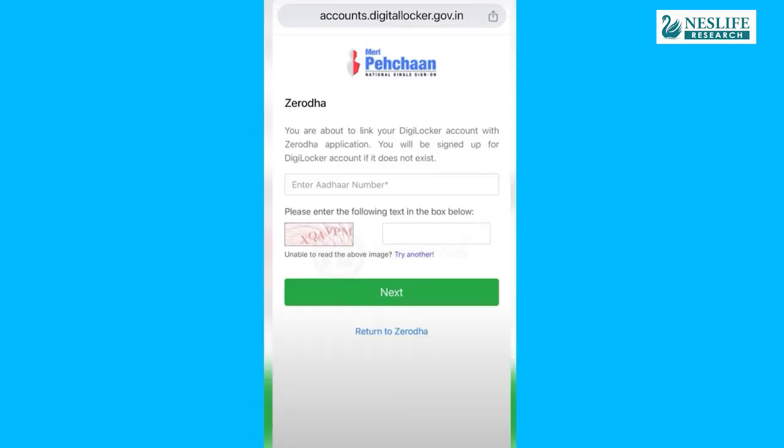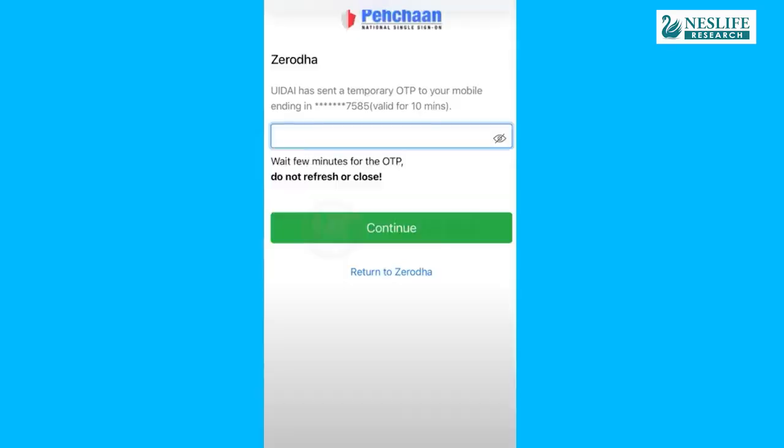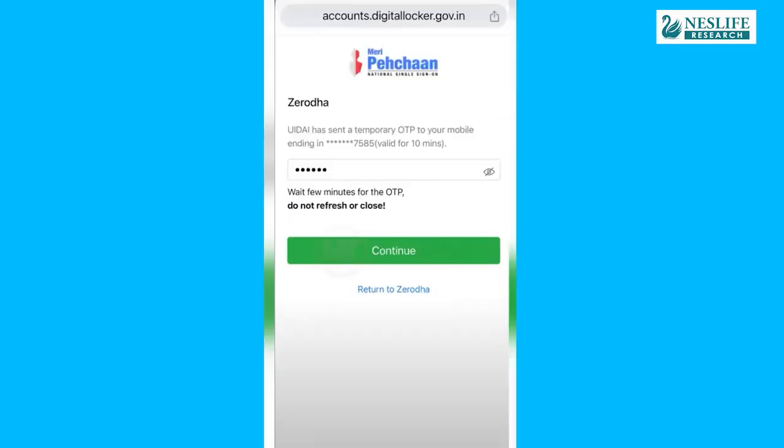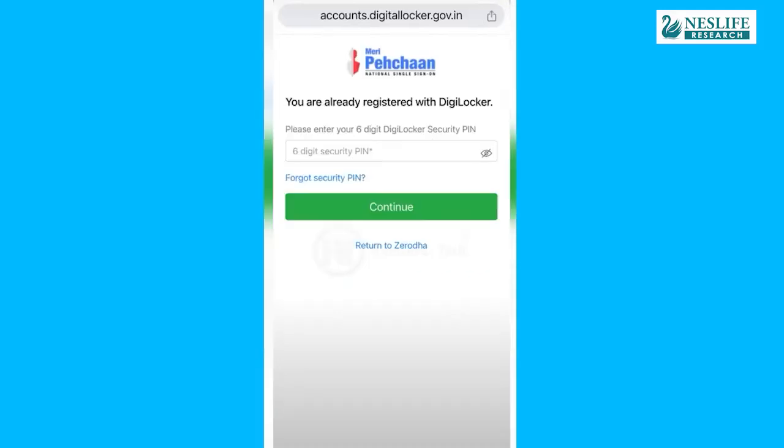Enter your Aadhaar card number and CAPTCHA and then click next. Enter the OTP received on your Aadhaar linked mobile number. Then click on continue. After that, enter your DigiLocker PIN. If you don't remember the PIN, then click on forgot security PIN. Set up the new PIN, then enter the new PIN generated and click on continue.